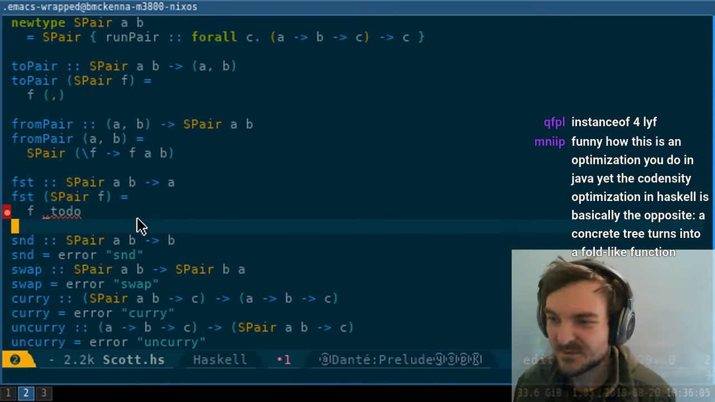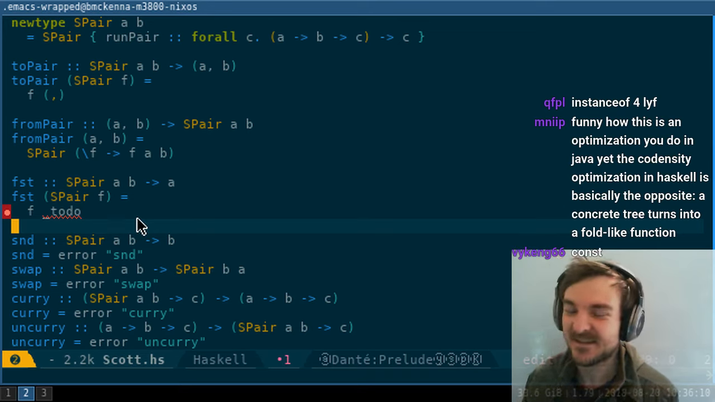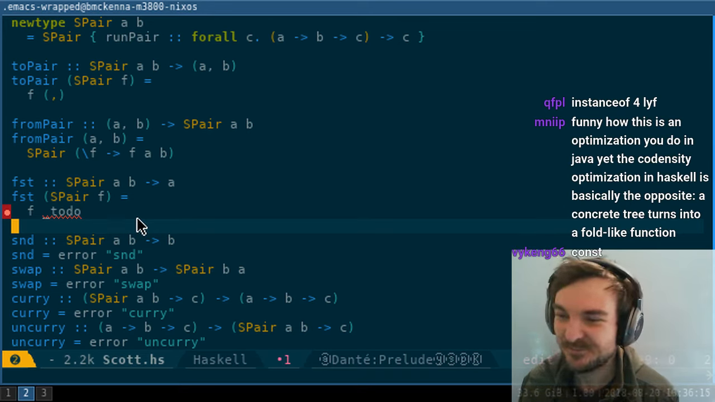Funny how this is an optimization you do in Java, yet the codensity optimization in Haskell is basically the opposite. A concrete tree turns into a function-like form. Interesting. Yeah, that's a good observation. I like that. Codensity is basically the opposite. Yeah, that's a good point.